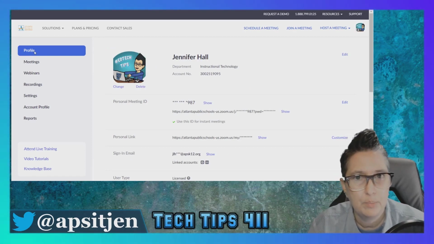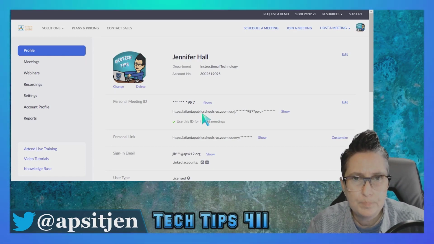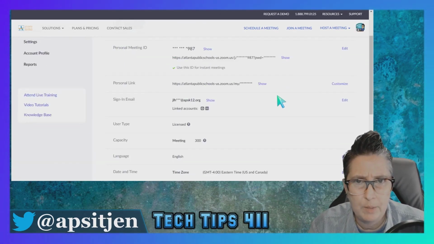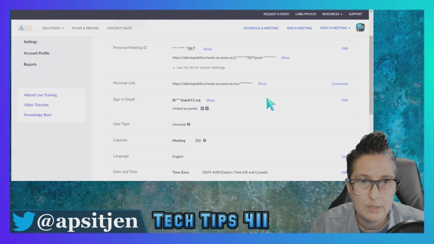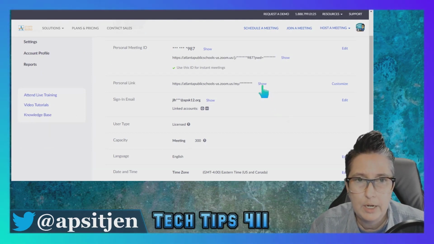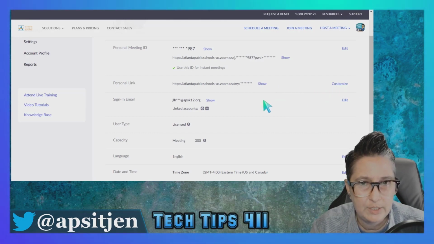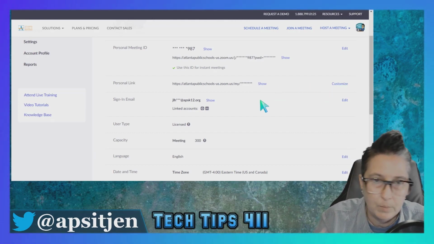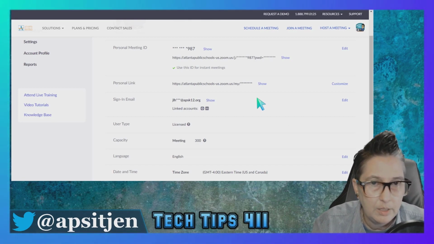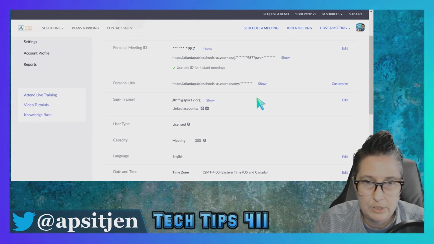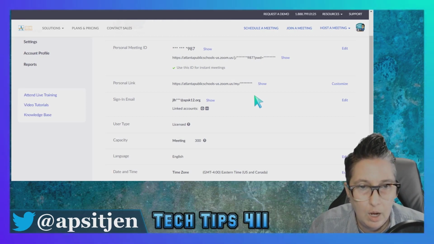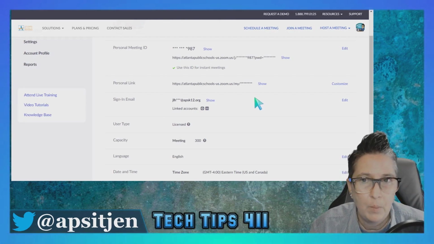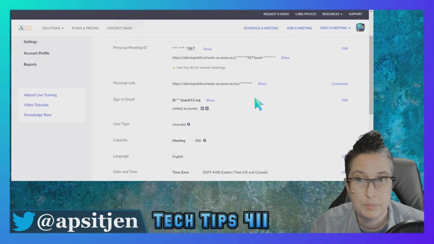On the left-hand side, when I click on profile, it's going to show information about what account I'm in and my personal meeting ID number, and you can customize that. So I can have a personal link here if you want to customize that, and you could change it to mine. It would be Miss Hall. It could be Jen Hall, APSIT Jen. I could change it to whatever I want. So you as a teacher can change it to Miss Hall's room. That way you have a dedicated personalized custom link.